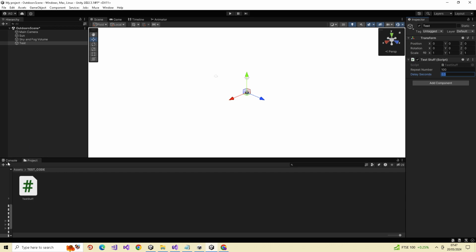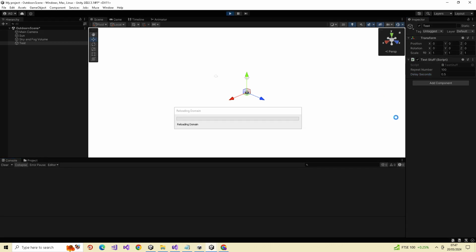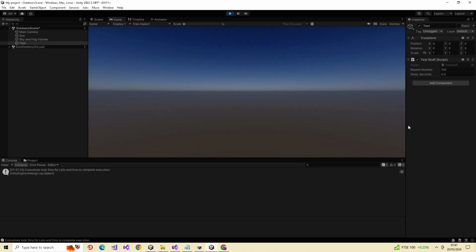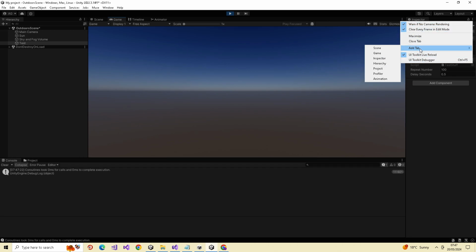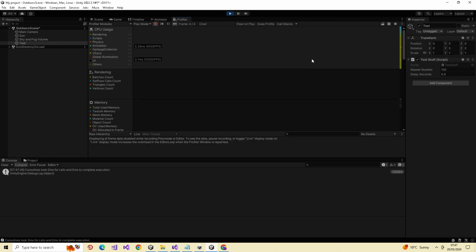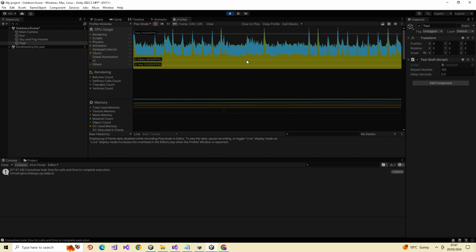We're going to get a lot of console debug spam, but let's have a look. I don't think 100 is going to blow up. It's just going to be a lot of spam. Oh, it doesn't. It's not even registering 100. It doesn't add up to a millisecond even. But let's get the profiler out and have a look. What do you think's going on?